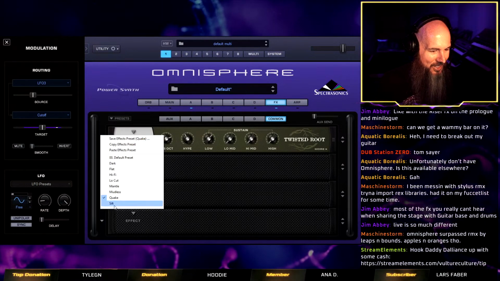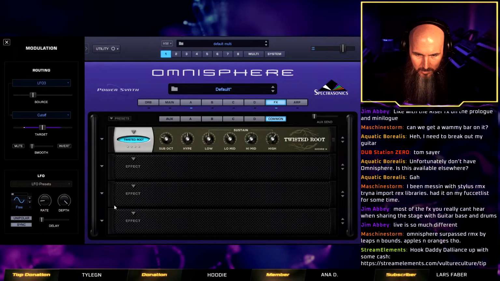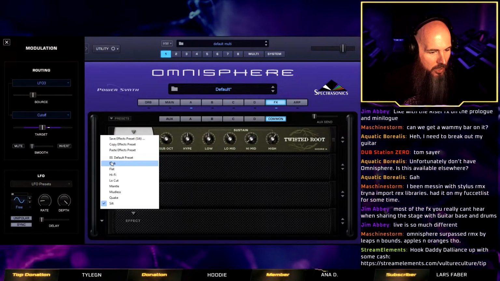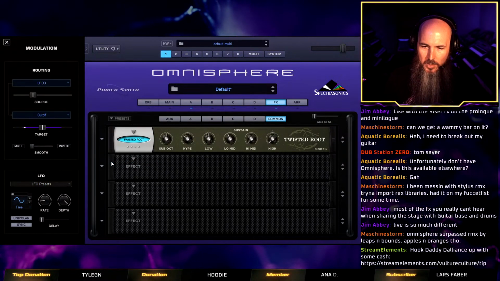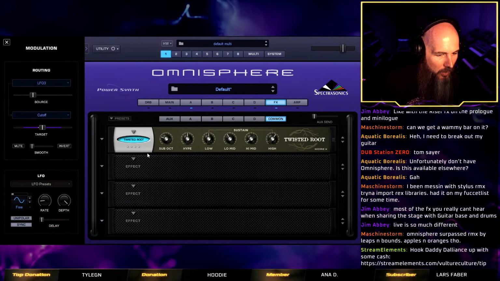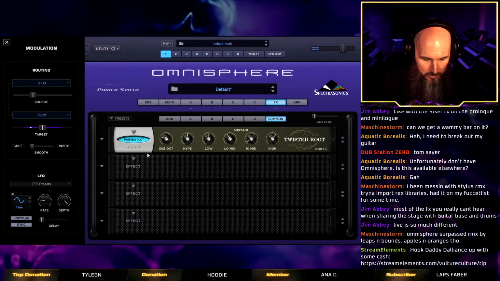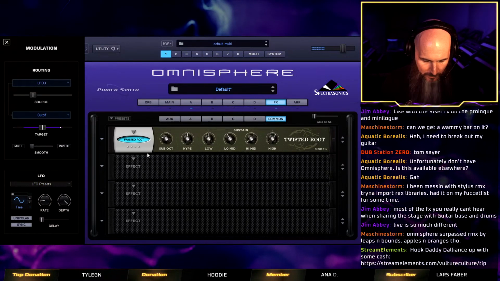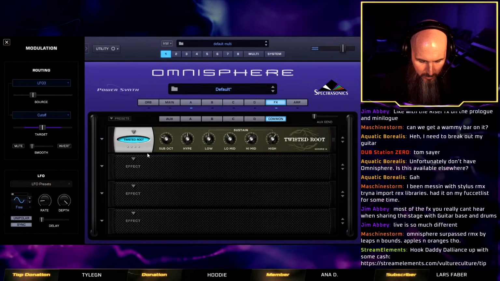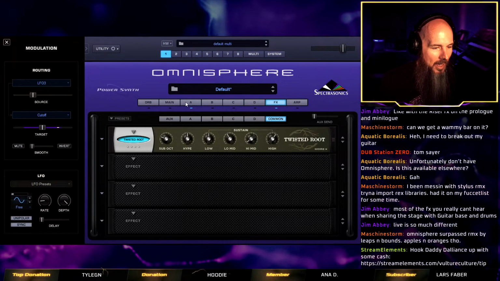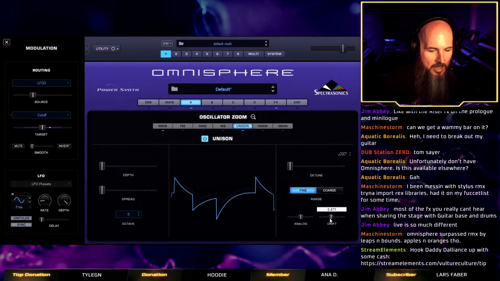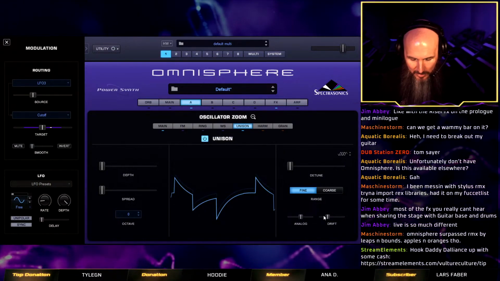Whoa. Let's try Silt. Wow, that's actually very interesting. And let's go back to Dark. I really like Dark as a starting point. I think Silt was the best. Wow. Just massive. I'm going to turn back the unison drift down a bit. It's a little crazy.